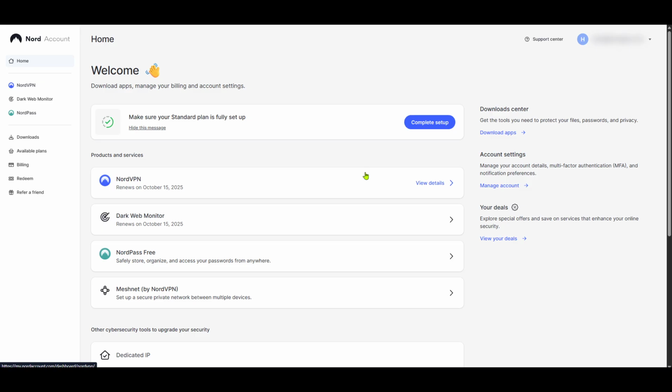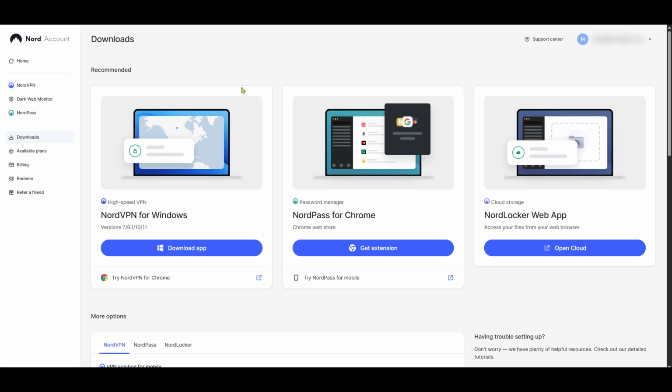From here, look for the download section. It's usually nestled within the main navigation options, so take a moment to familiarize yourself with the interface if it's your first time visiting. Once you've found the download section, click on it to access the various options available for different devices. Since we're focusing on Windows today, we'll zero in on the option for Windows specifically. There you'll see NordVPN for Windows. This is the one you want. Go ahead and click on it.